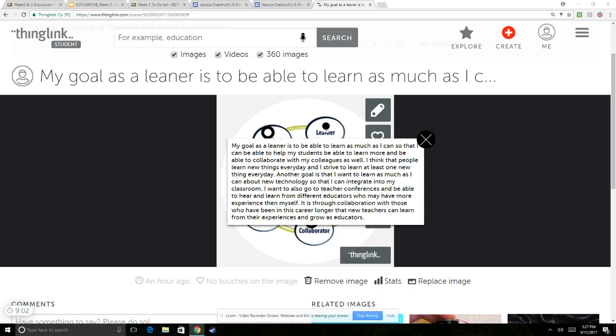I also think that as people, we learn things every day, and I personally strive to learn at least one new thing every day. Another goal is that I want to learn as much as I can about new technology so that I can integrate that into my lessons every day. There's some new type of technology being created, and we're finding ways to integrate that into the classroom. So I hope that I can learn about all kinds of new technology.